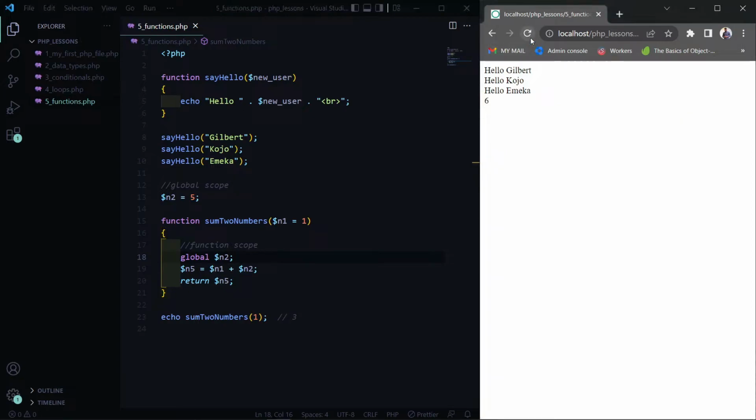So let's reload that. Now we have 6. That is 1 over here, which we passed here, plus the n2, which is 5. That gives us 6. So this is functions. Understanding the global scope and the function scope is very important to avoid certain kinds of errors.